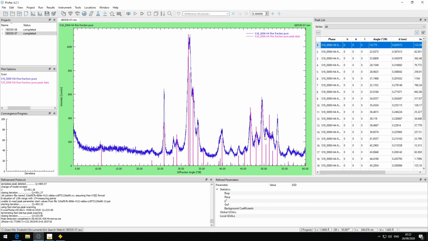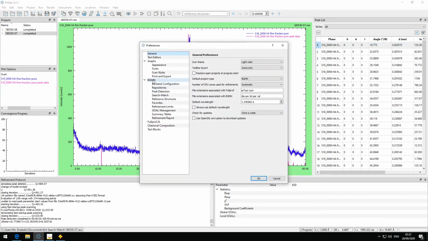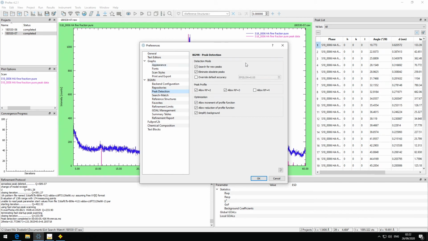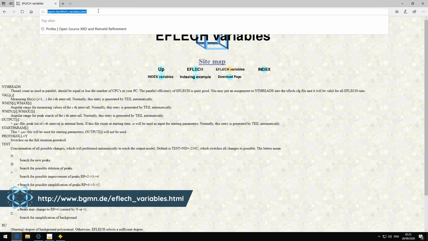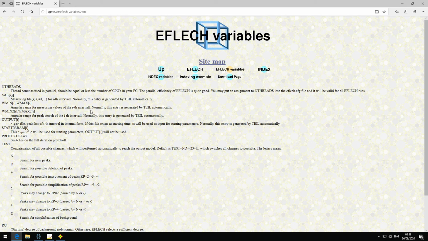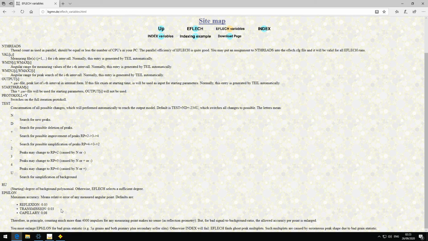We can tune the peak search algorithm in the settings. So we go to Edit Preferences, and on the BGMN peak detection page, there are some parameters we can adjust, and it's a bit cryptic because these are the parameters that are directly passed on to the command line program that is running in the background. And the program is called EFLECH. And if we go to the BGMN website, bgmn.de/EFLECH_variables.html, we get a description of these parameters. So instead of explaining them in detail, please just go to this page and read it up.